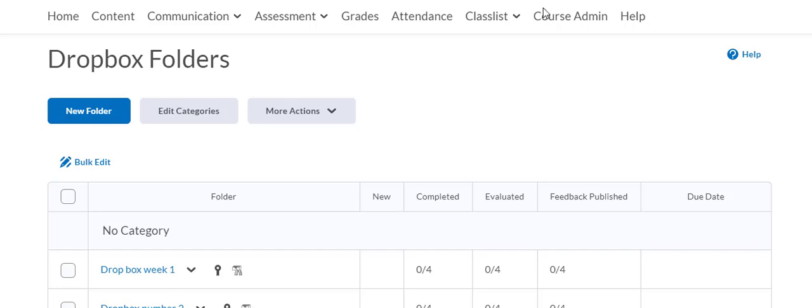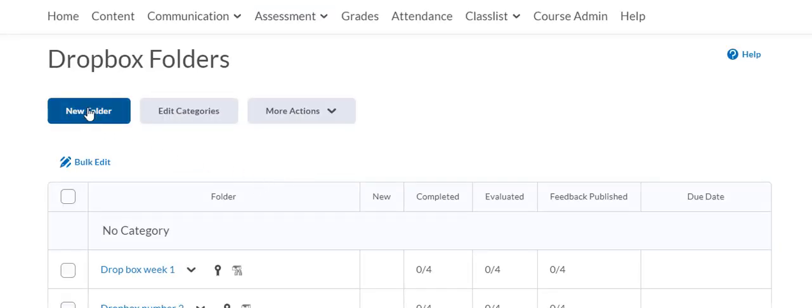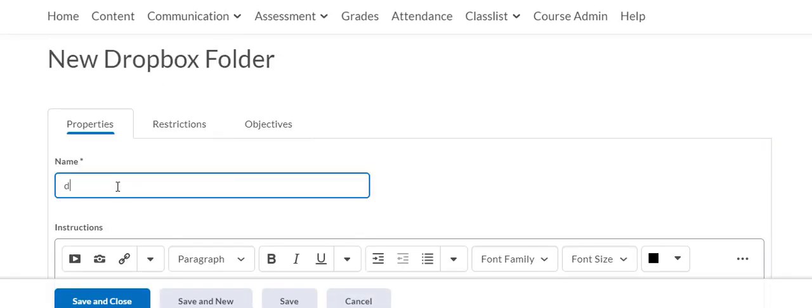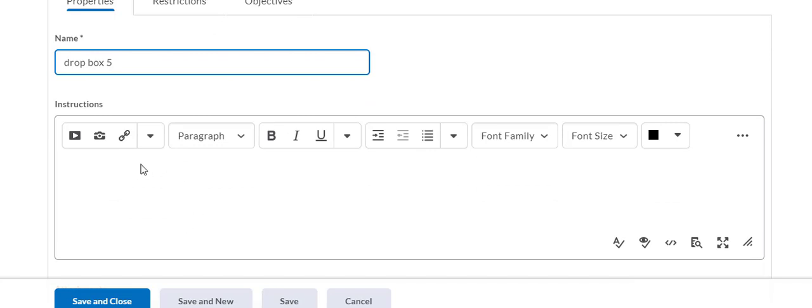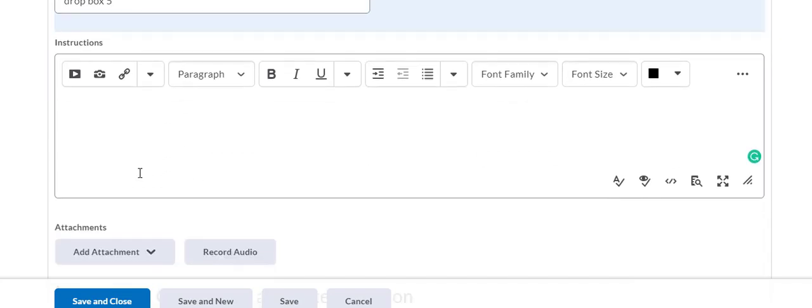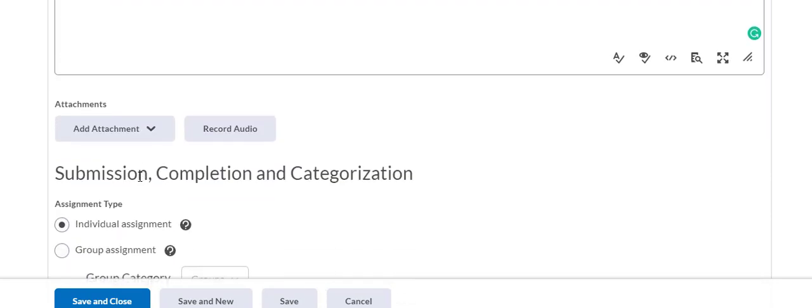Okay, hello everyone. Now I'm going to show you how to create a Dropbox assignment in D2L. To do so, you go up to your Assessments tab and you click on Dropbox. You click on New Folder, and then you type in whatever it is that you would like to name that new folder. So I'm going to name mine Dropbox 5 just because I've already got 1 through 4. In here, you would type any instructions that you would have for your students.